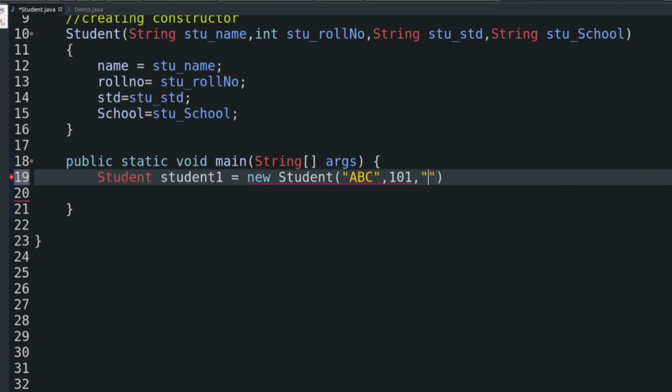Okay, and then school name, suppose PQRS. Okay, so in this way we can create student object.